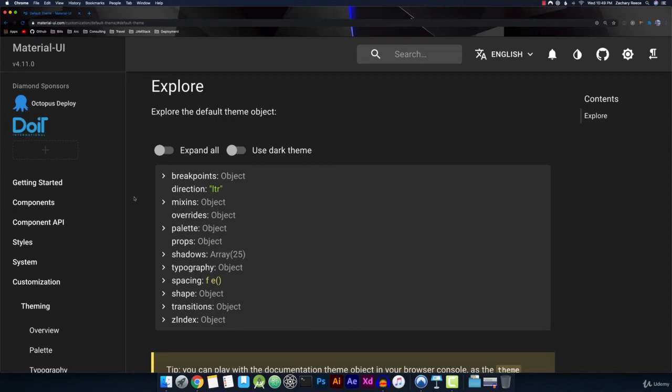But I do also encourage you to go through this page and play around with it a little bit and explore what's here, because a lot of this is really helpful for just knowing that it's something that you have available to you as you work on your own projects.